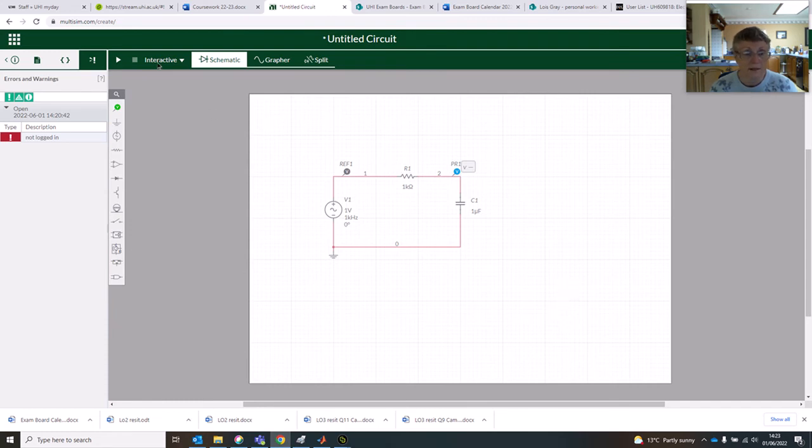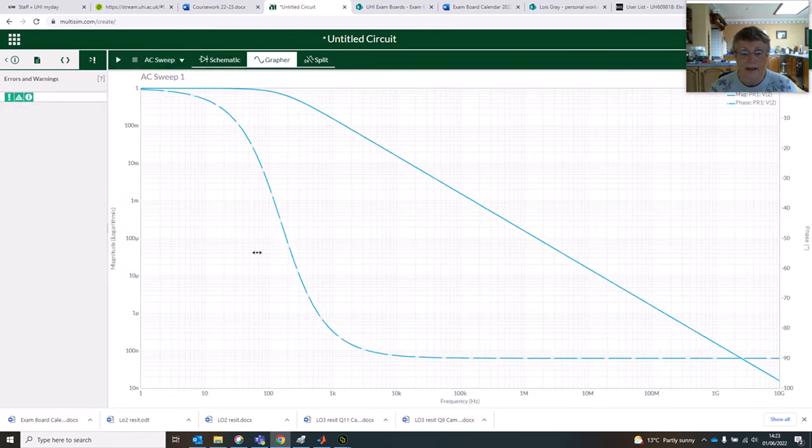Go into this interactive menu on the top here, click the arrow and choose AC sweep. And then we can just run that with the run simulation arrow on the left hand side there. And you will see your Bode plot comes up.